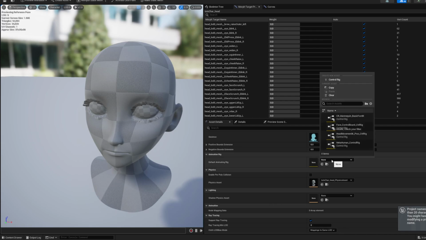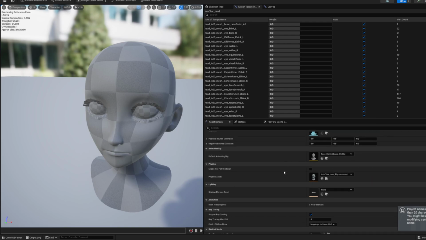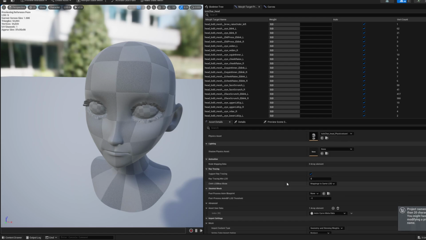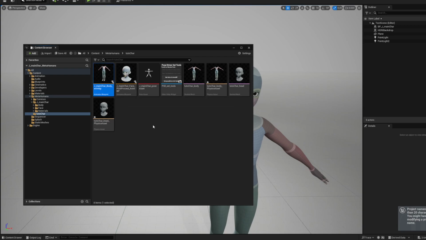Set the default animation rig to Face Control Board. For the Pose Process animBlueprint in the Skeletal Mesh section, we'll adjust the blueprint later and add it here. Let's start by renaming the blueprint to match the current character. The same goes for any blueprints related to the face. Make sure to rename them to match the current character. We'll also rename the pose asset accordingly.